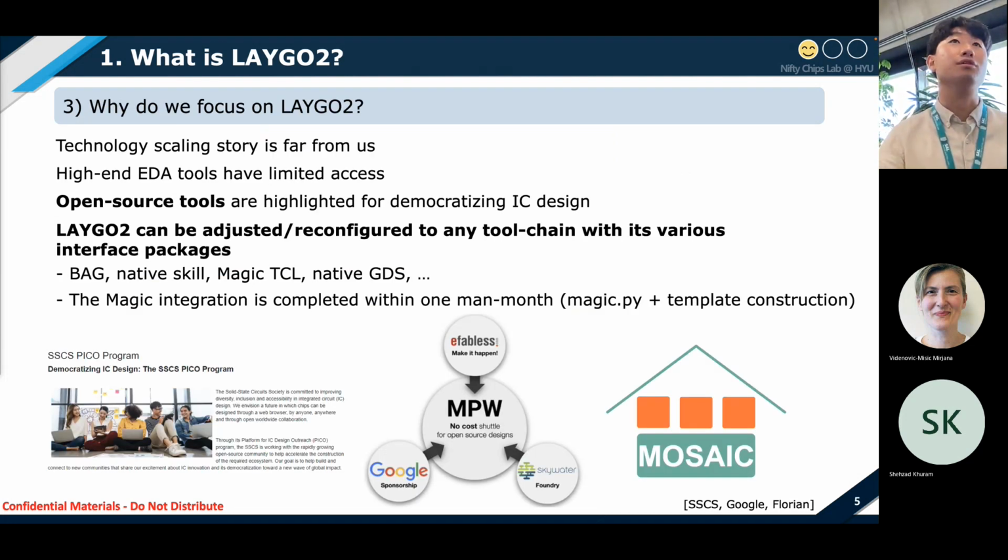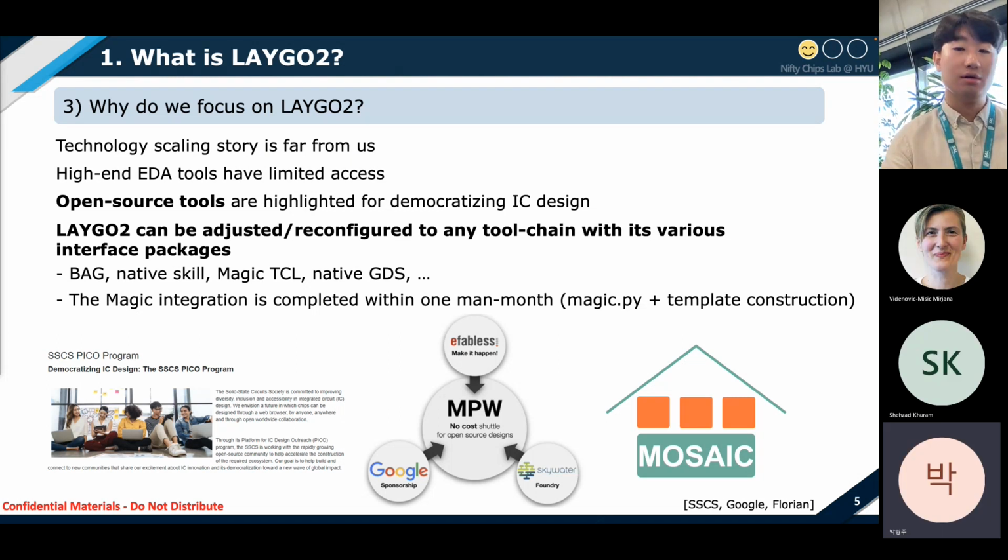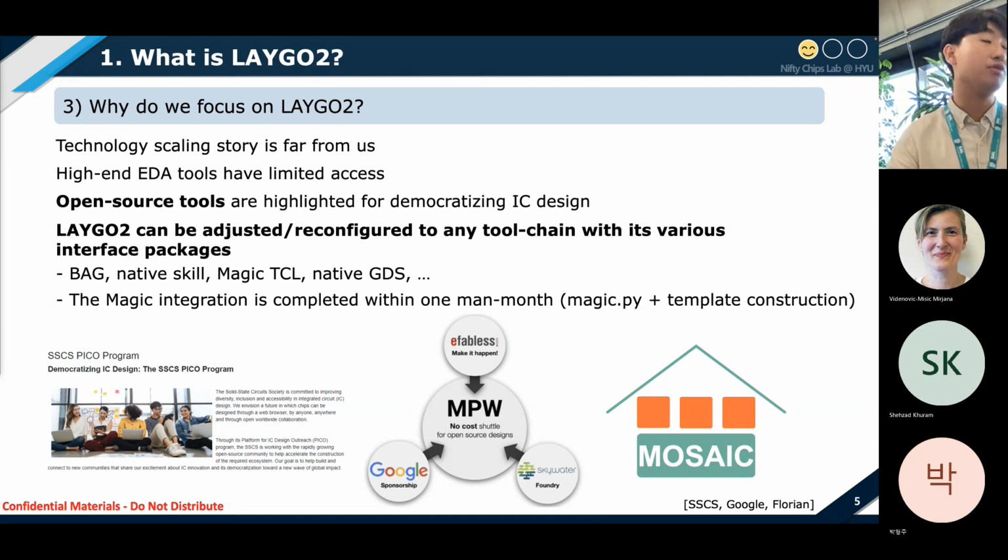And then why do we focus on LAYGO2? Anyway, the technology scaling story is far from us. This is because we are in the open source area, and global EDA tools have limited access for general designers. It is too expensive. But many skillful engineers, such as SSCS and MOSAIC, are trying to democratize IC design with open source tools. LAYGO2 then can be the best solution thanks to its various interface packages. For example, the integration of Magic into LAYGO2 took about a month.